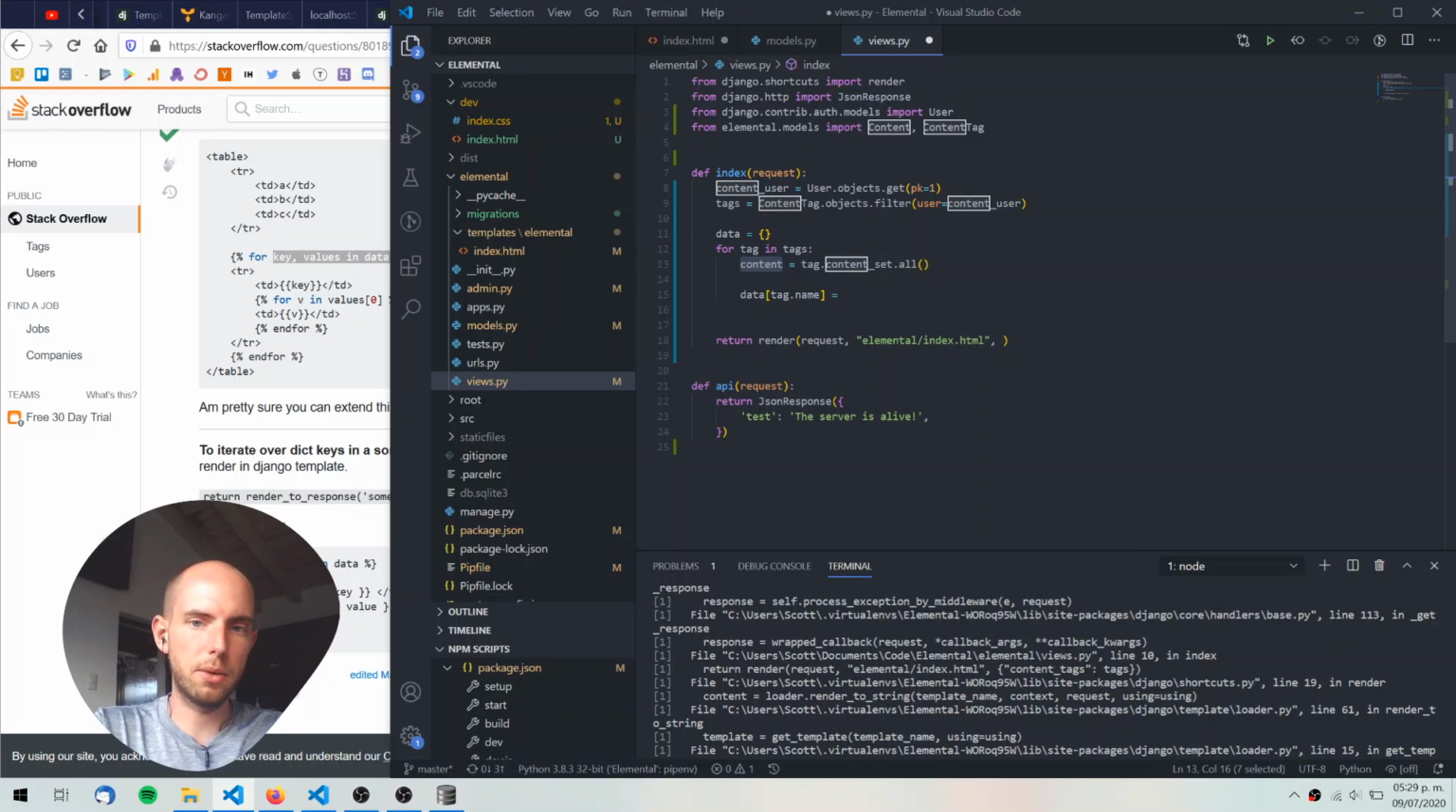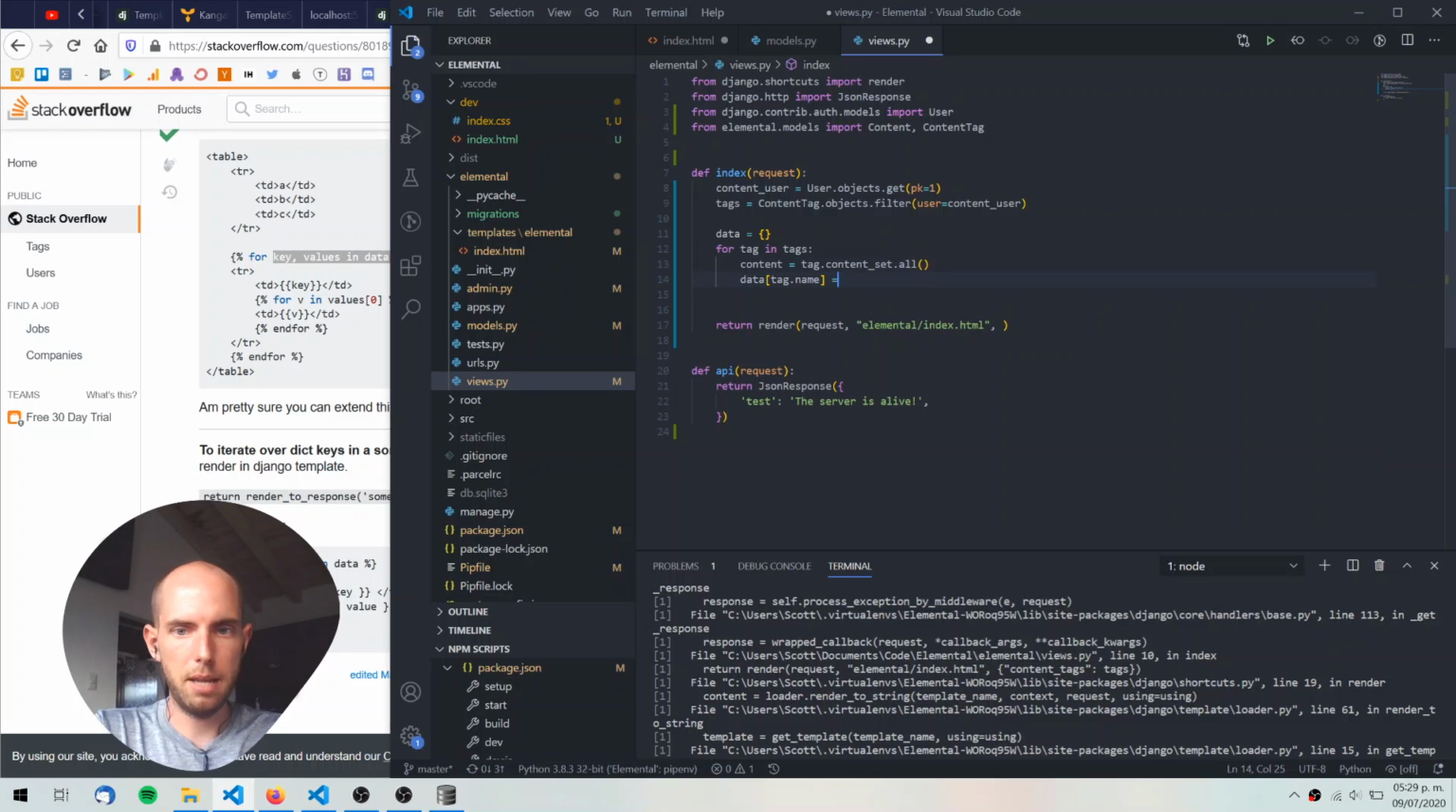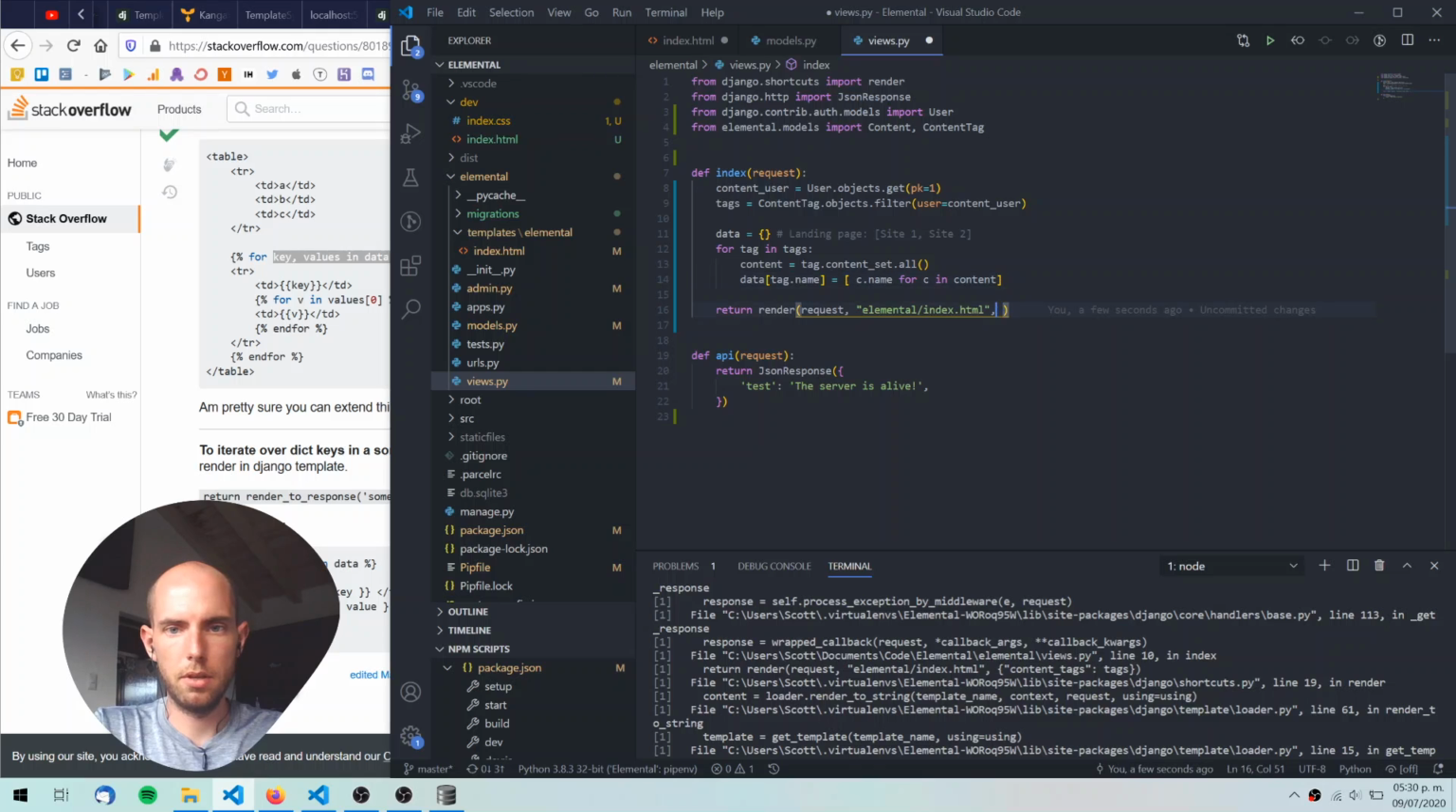Then we're going to chuck in data[tag.name] equals. This is another query set, so in this case I don't want the actual object, I want the name of the object. So I'm going to do a list: for c in content, I'm going to have c.name. This is going to return that string. So this is basically going to be, like, landing page, and it's going to have a list of things, like site 1, site 2. Just some stuff. That should work. Okay, and then we'll just return data.